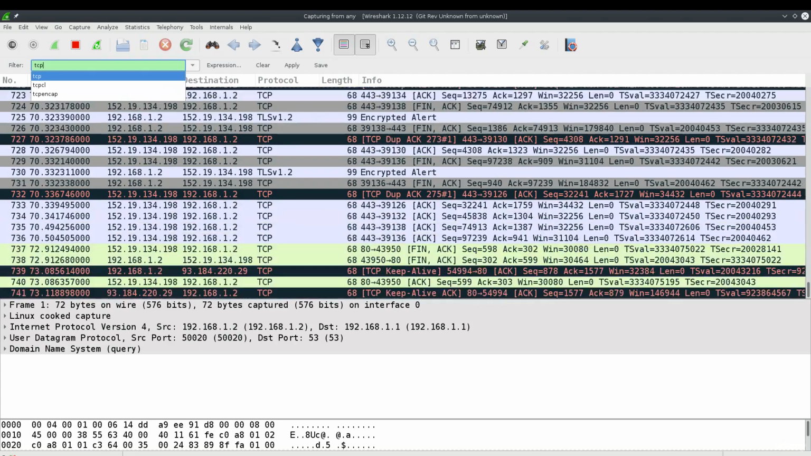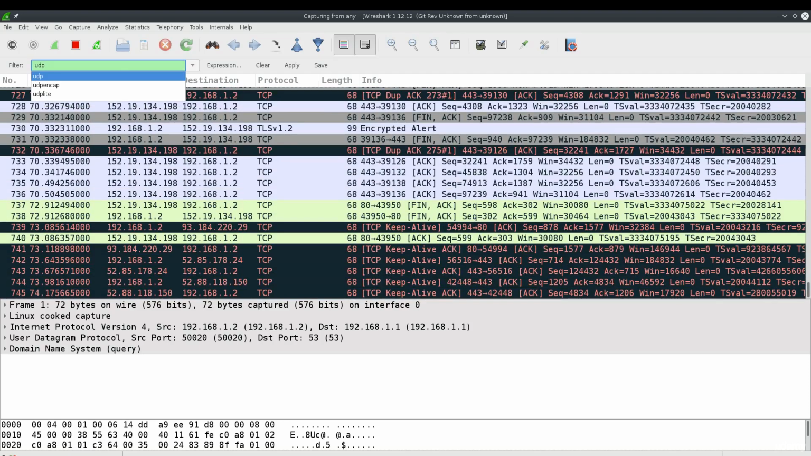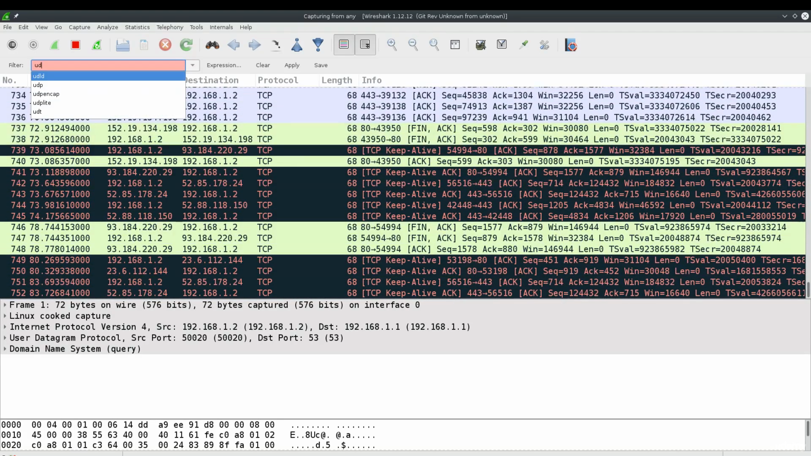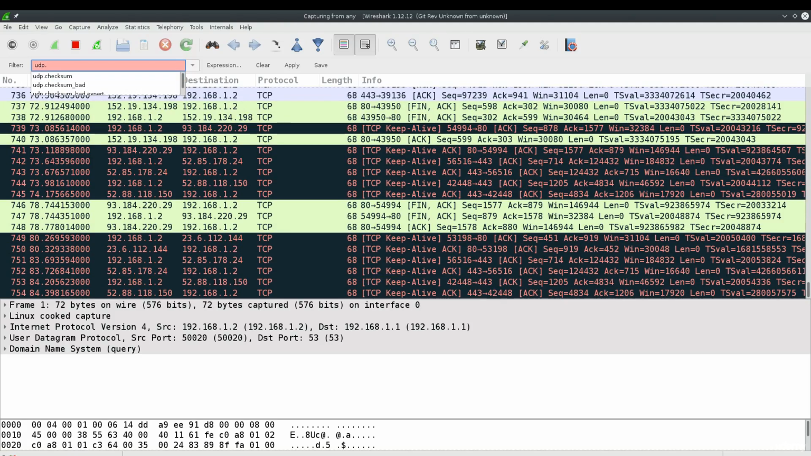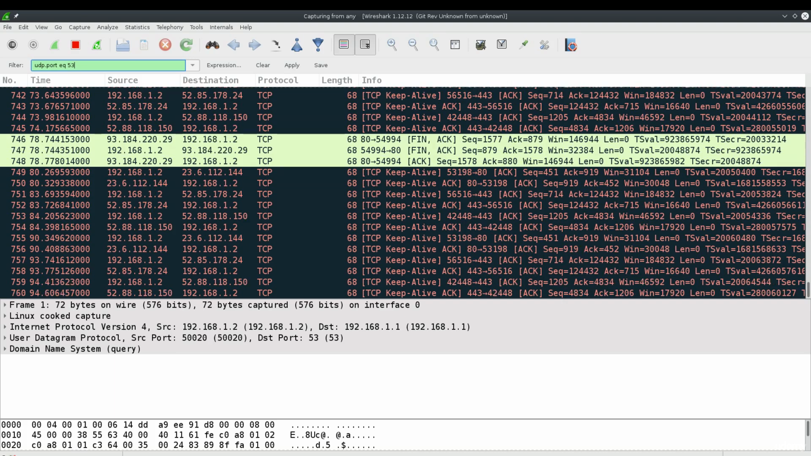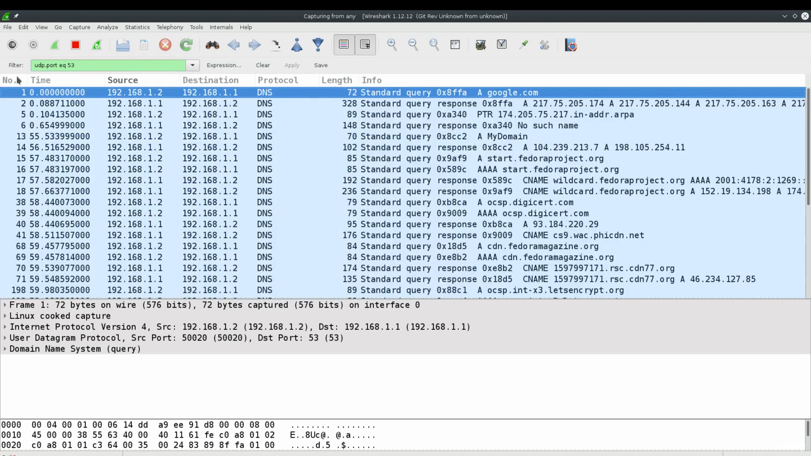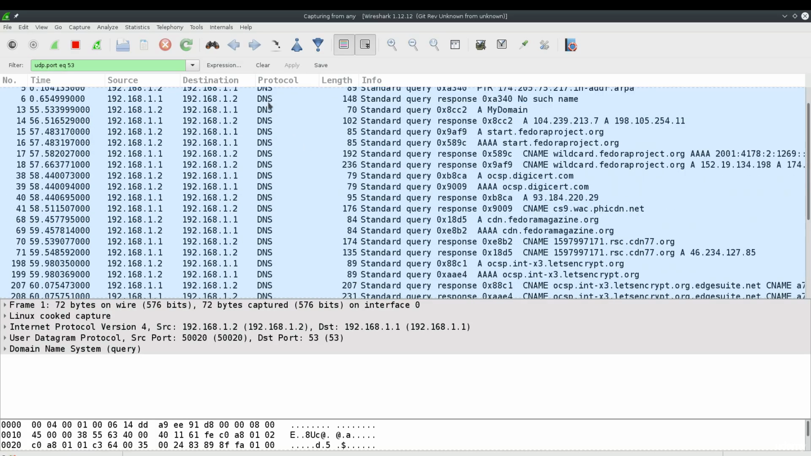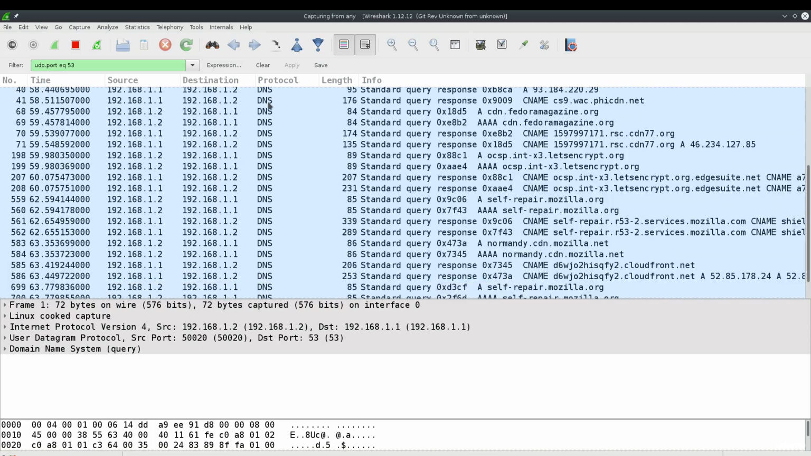I can say TCP, well actually UDP, a UDP protocol, and I can type in dot port and eq for equals. Oops, am I missing something here? UDP dot port. Okay. Equals, and we're going to say 53. 53 is the port for DNS servers. DNS servers work on port 53. If I press enter, you can see immediately that the protocol has changed to DNS and all the queries.